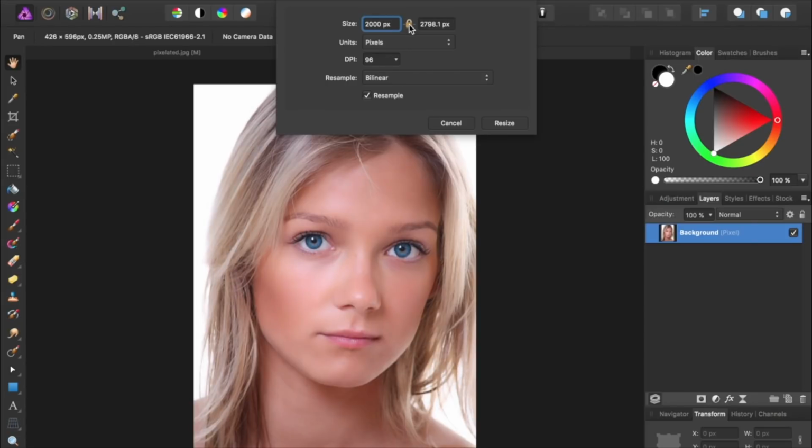The next thing we're going to want to change is the resampling method. Currently, it's set to bilinear, but if we click on this box, we have more options. As we go down this list, the resampling methods will make our resized document sharper. Personally, I like to use bicubic because it applies a nice amount of sharpness to our picture without making it too sharp. Then just make sure resample is checked on, and then you can press resize.